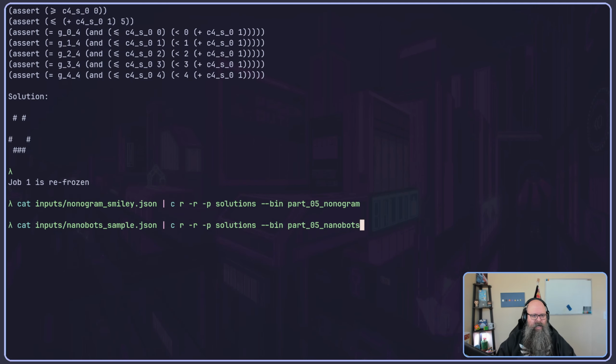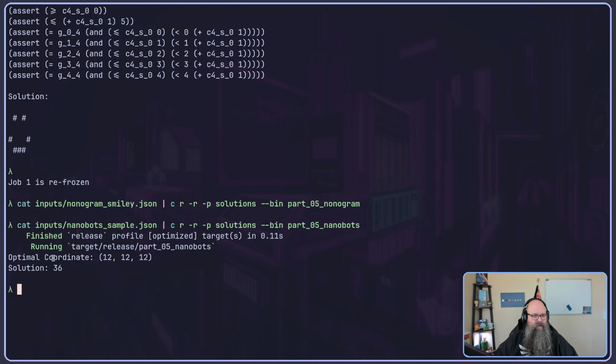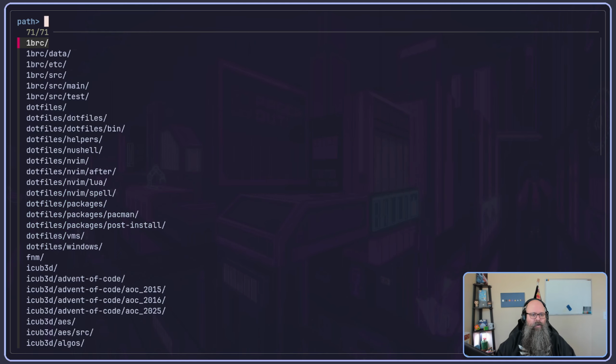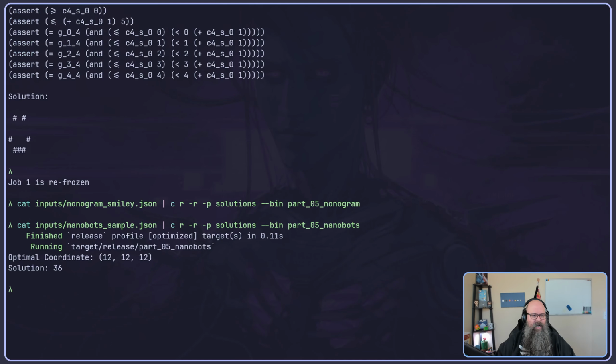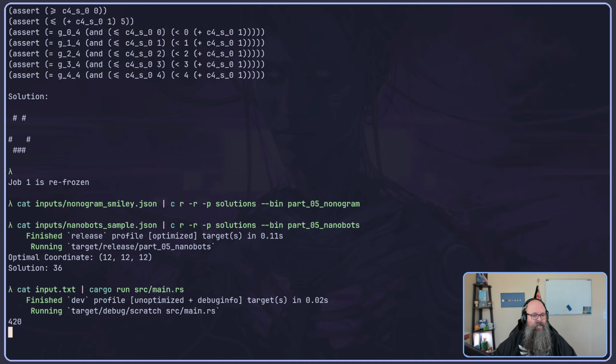So here's the sample. You can see it finds it almost immediately. It says, oh, the solution is 36. The best coordinate is 1212. It found this one absurdly fast. I'm going to go to my Scratch and run it here, just so you can see it actually solves the actual puzzle, the part 1 puzzle.